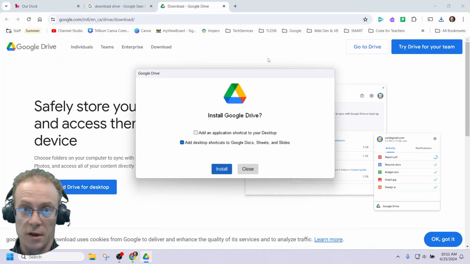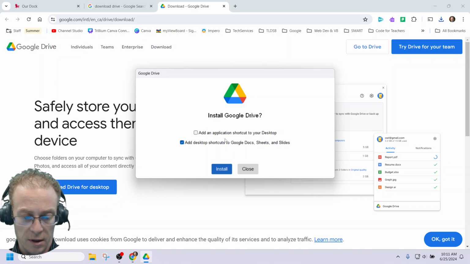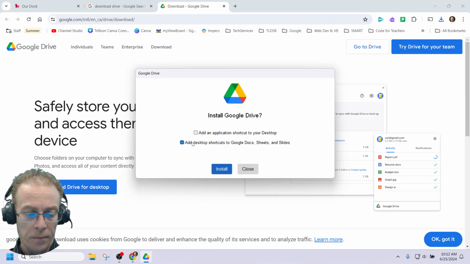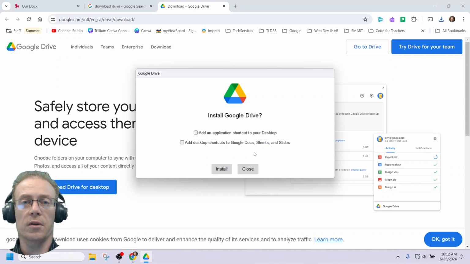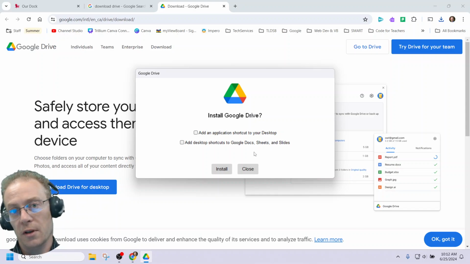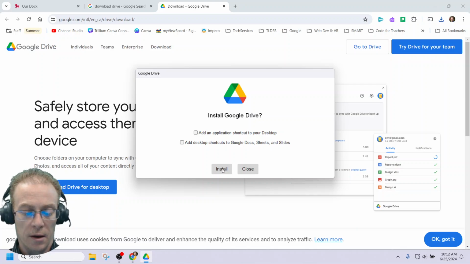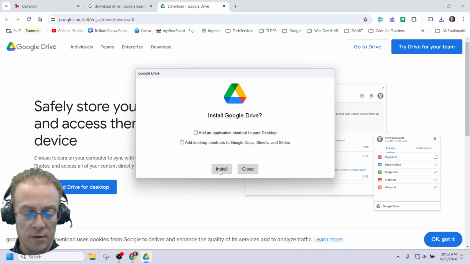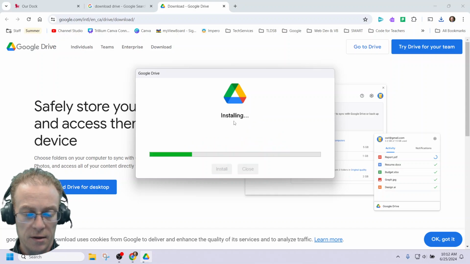I've used it for years and years and years, but for this demo, I uninstalled everything, so this should be a clean installation. Add an application shortcut to your desktop. I really don't need that. I know where the folders are going to be. It's fine. Desktop shortcuts for Docs, Sheets, and Slides. I don't need that either. It's like when you install Office, you get links for Word and Excel right on your desktop. If I want to start a Doc, Sheet, or Slide, I'm just going to open Drive and do it from there. So I don't need those shortcuts. I'm going to click Install.